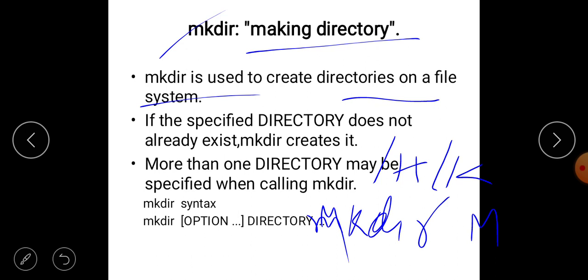Suppose after you press the enter button you are not getting any error, it means the m directory is created. Suppose after pressing enter you are getting some error message, it means a directory in the name m is already present. In that case m will not be created, so you have to give some other name to create the directory.